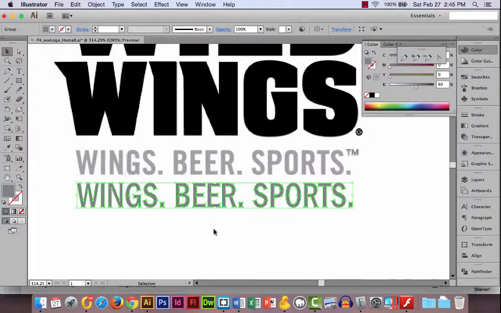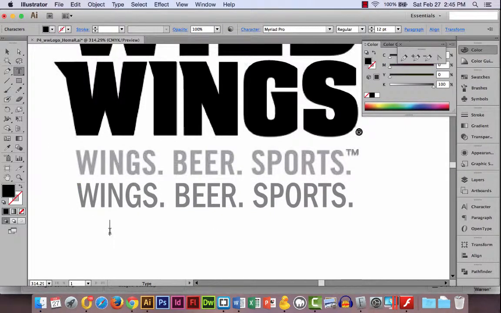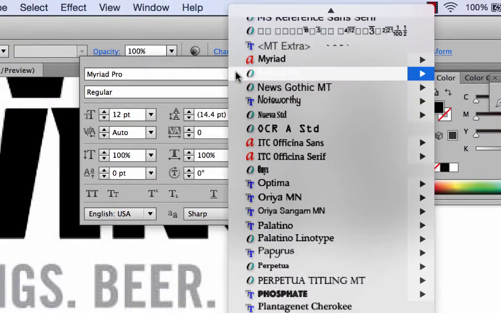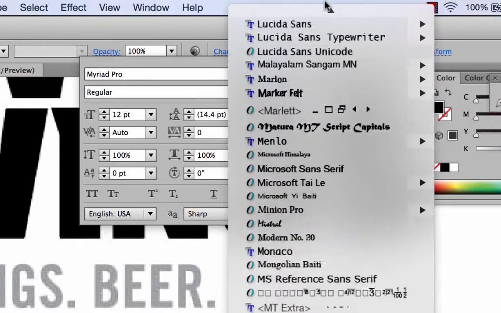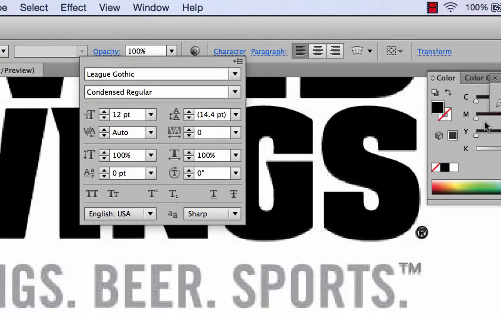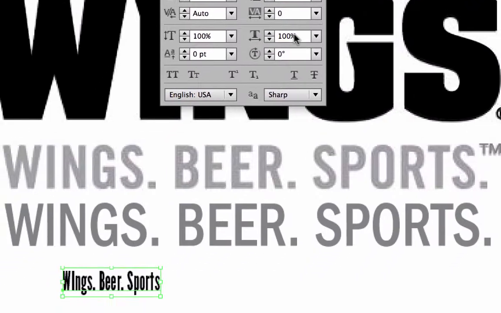Now this one I already converted to outlines because I was trying to tweak this, but what I'm going to do is type this again, and I'm going to type Wings, and you could type it lowercase, and if you type it lowercase, you could go to Character, and I'm going to choose League Gothic. Hopefully that'll show up in my list. And there's League Gothic, and I'm just going to do condensed regular. Okay, and it looks really bold right now, and I'm going to make it all caps.